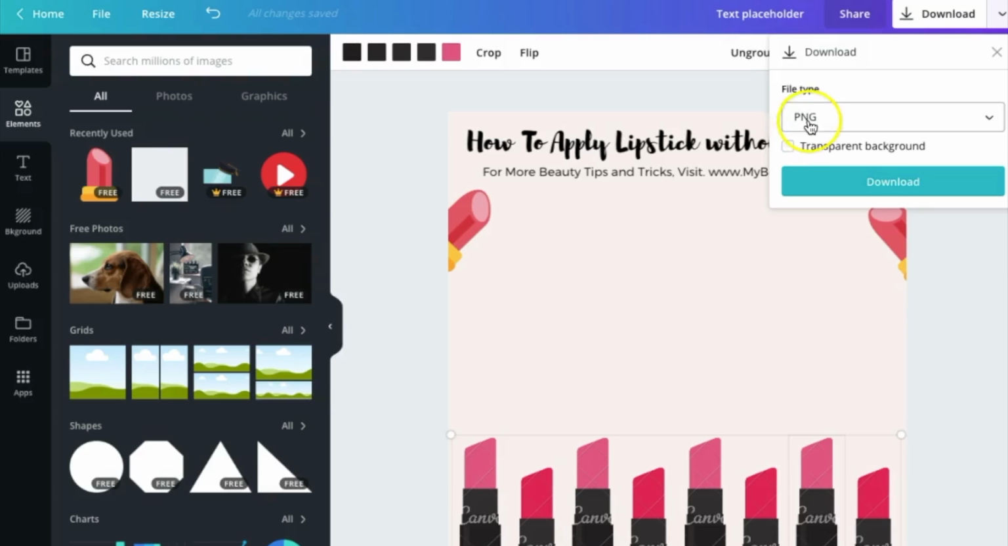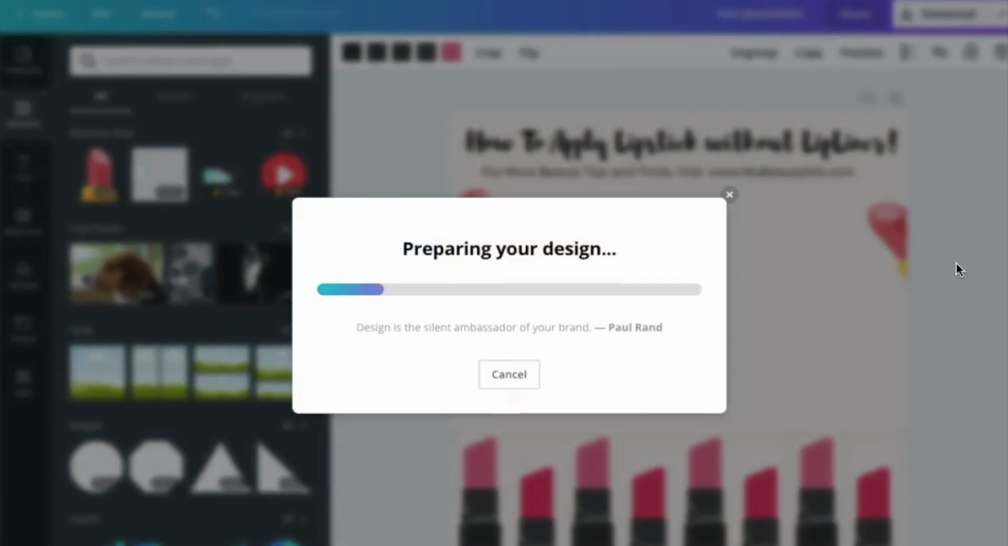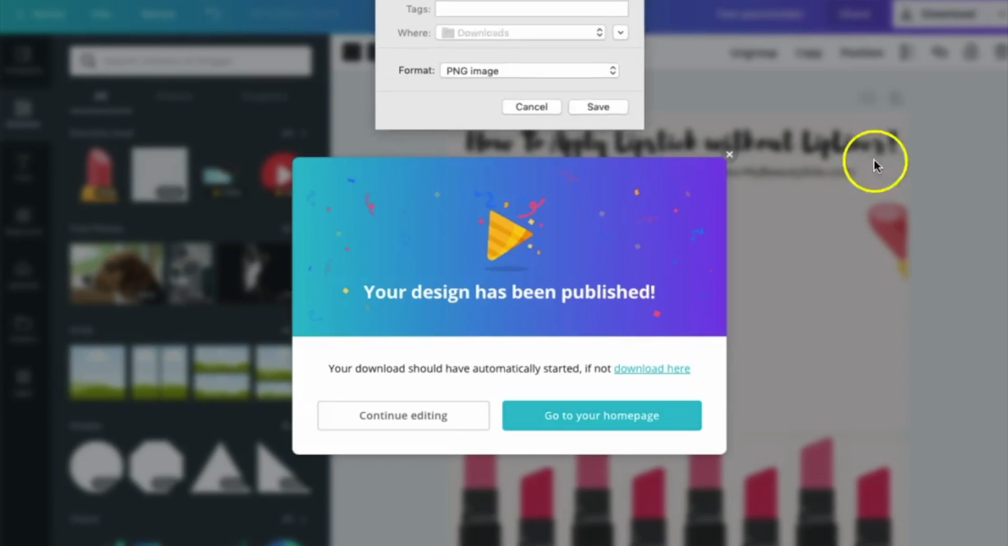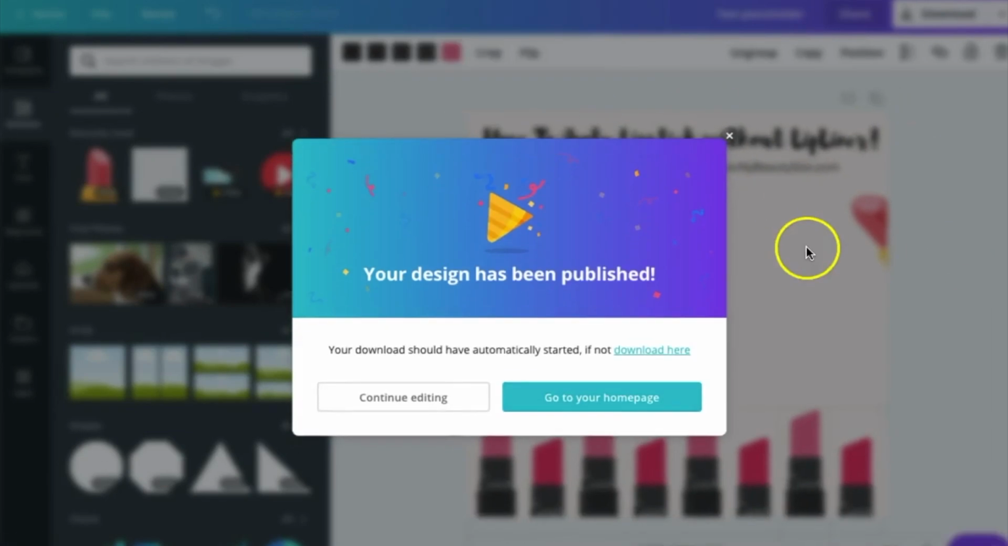So you need to go ahead, and obviously it's already on PNG, so you want to click transparent background and click on download. And so we'll go ahead and wait for this to prepare my design. Click on save. And now we're going to go back to the video wrapper tool to finish this up.